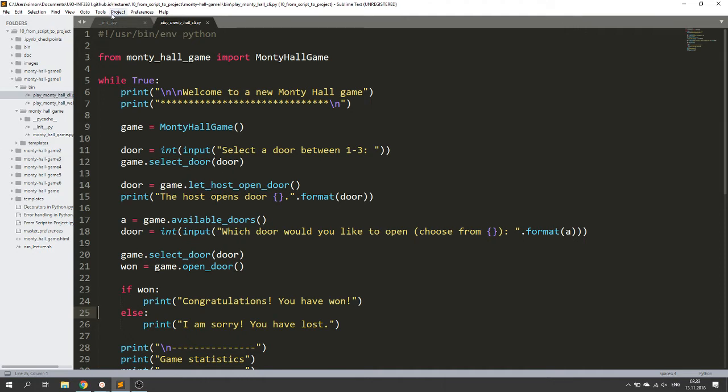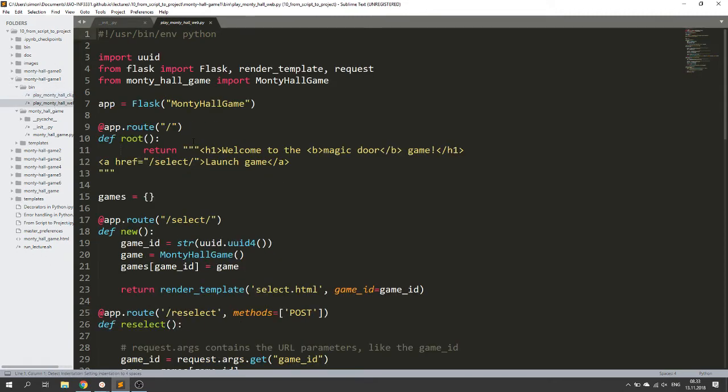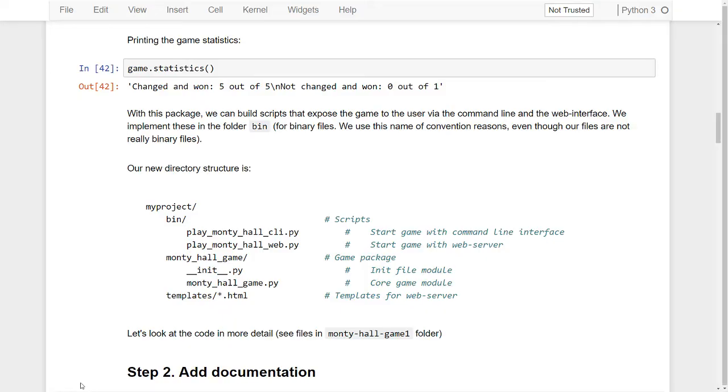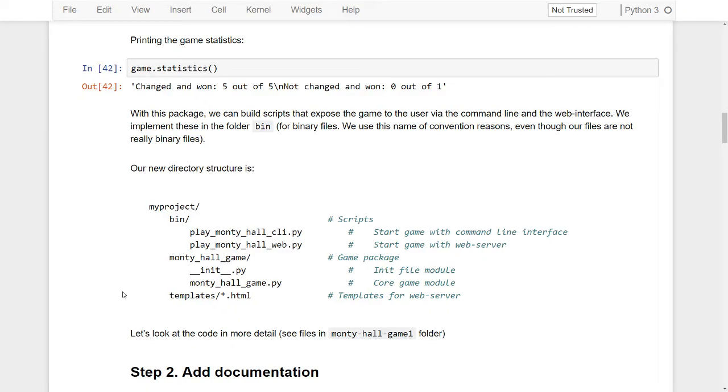The same thing is with the web interface. The only difference is that now I need Flask, but essentially it's exactly the same thing. It's just reduced, and I could strip out the game logic. Okay, so that's our first version.